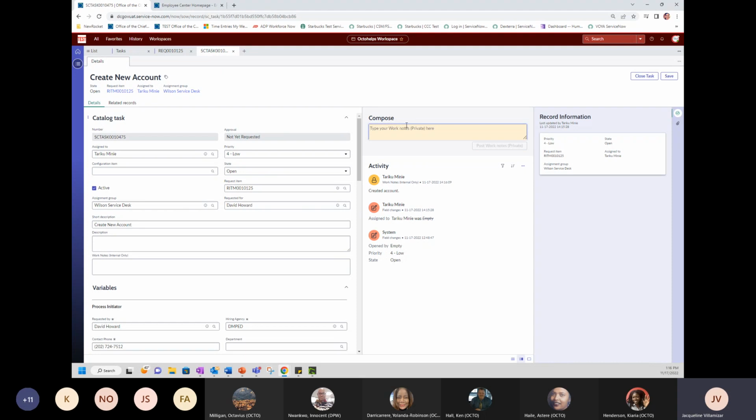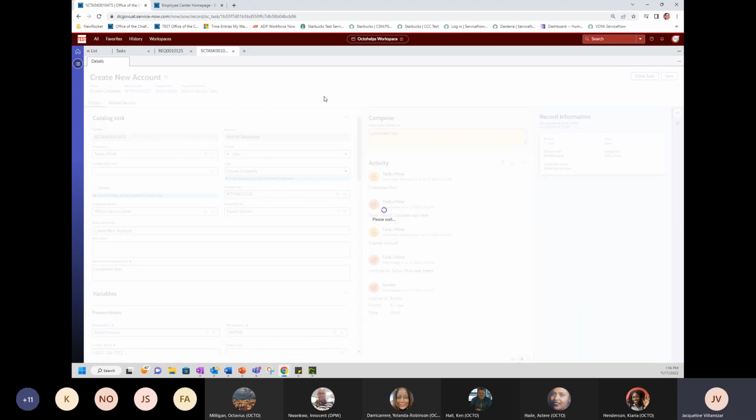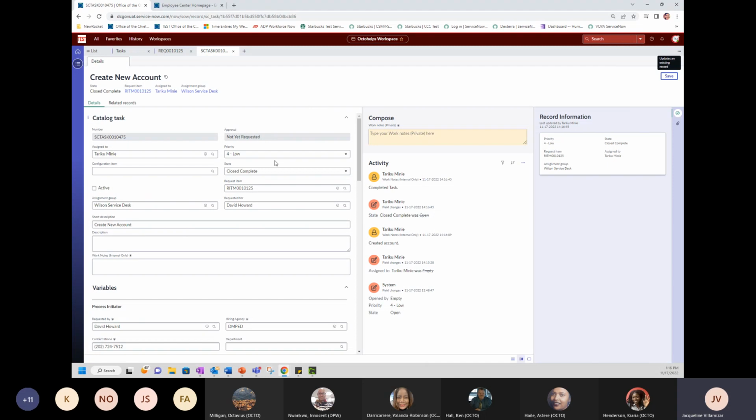Now, let's go ahead and say that on the back end, you've created the account completely from start to finish. So therefore, this task has now been completed. And I'm going to do that. I'm going to say completed task. Now, rather than posting the comment, what I'm going to do is click on close task. And this is going to save the note and close the task at the same time. And so when I do that, you'll see the state has now changed to closed complete.